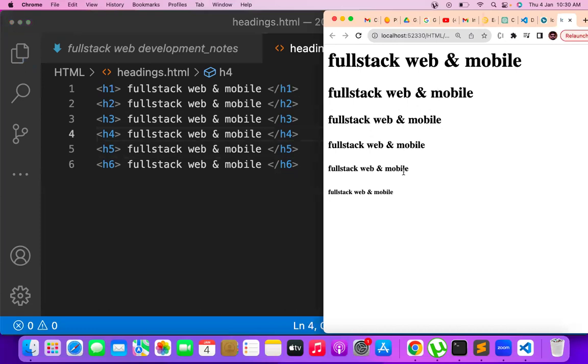Save the file first of all. Saving the file is very important. Whenever you are writing something, go with Control S if you are using a Windows machine. If you are using a Mac machine, go with Command S. When I press Command S, the code is saved and it gives the output in the same browser. Okay, these are the different headings.